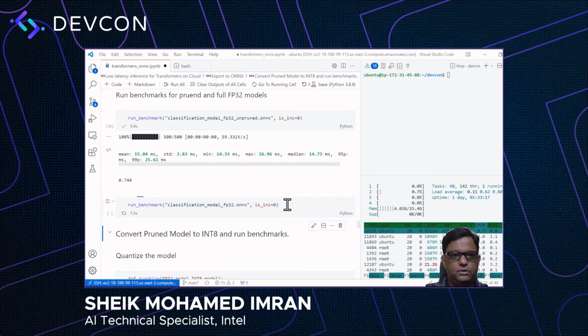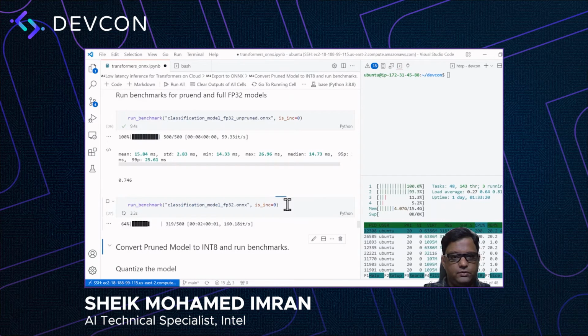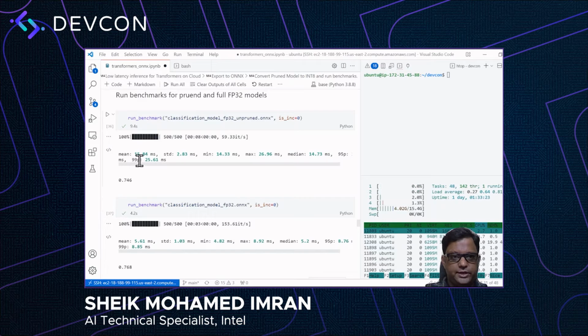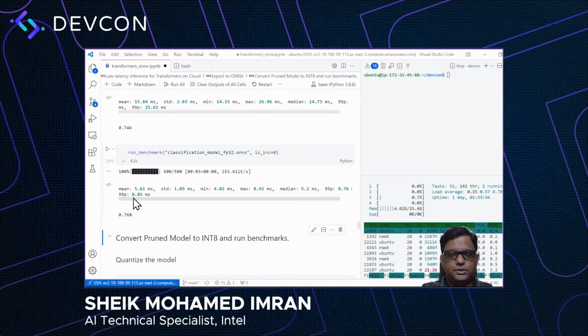Now for the pruned model, we see that the timing is drastically reduced from 15.8 milliseconds to 5.6 milliseconds. And here the minimum value is close to about 4.82 milliseconds, right? So clearly the pruned model is outperforming the full model in terms of speed. Again, these numbers that we are seeing are for the 480 data points, with the initial 20 being skipped for the warm-up steps, right? So this takes us next to the second part of the demo.